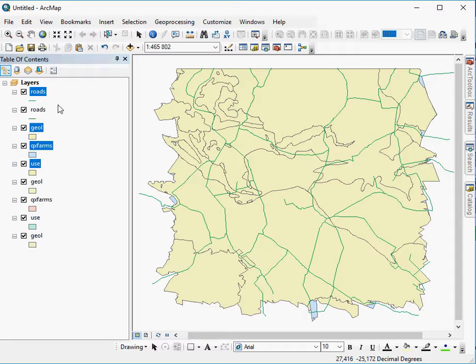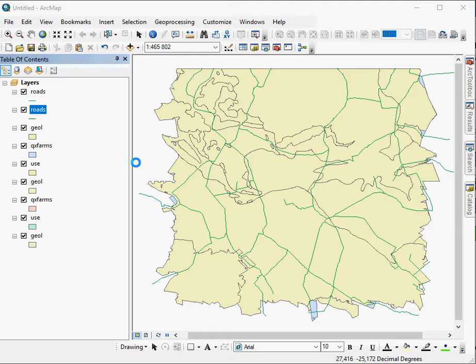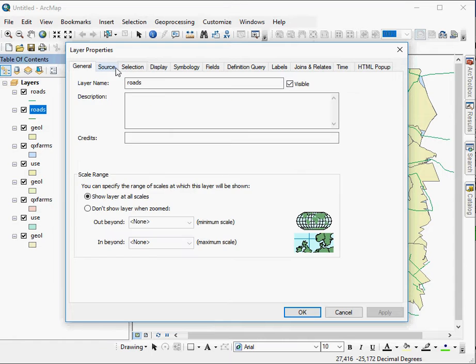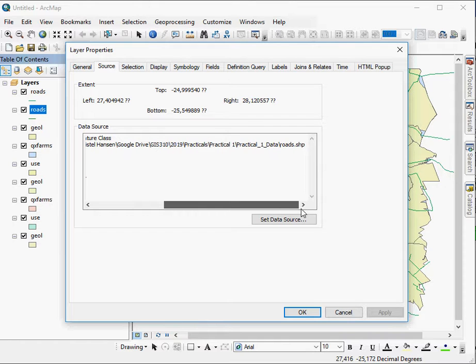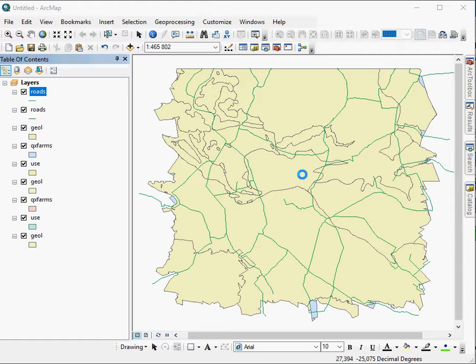So here you see. Very important to note is that this roads layer is the same as that one. It is called a layer file. It points to the source of your data on your hard drive. If you right-click and say Properties, and you go to the Source tab, among the various tabs here, it will tell you where the actual data are stored. So it's stored in my practical folder, practical 1 data, roads, and that's the name. If you right-click the other one and you see where it's stored, you'll find that it's exactly the same path.